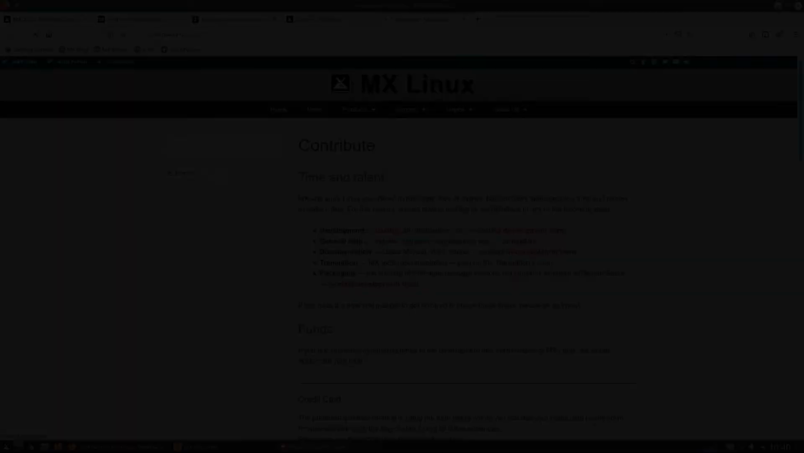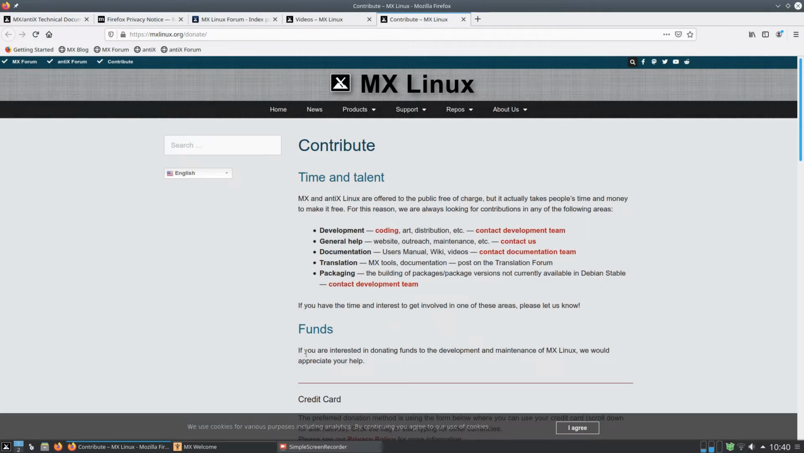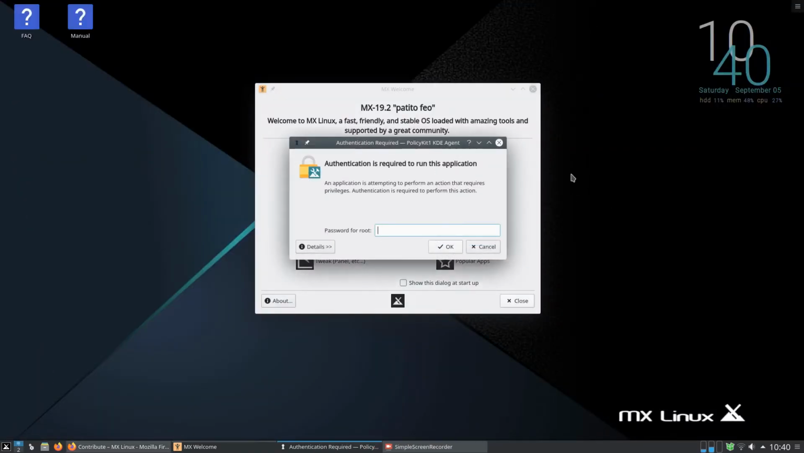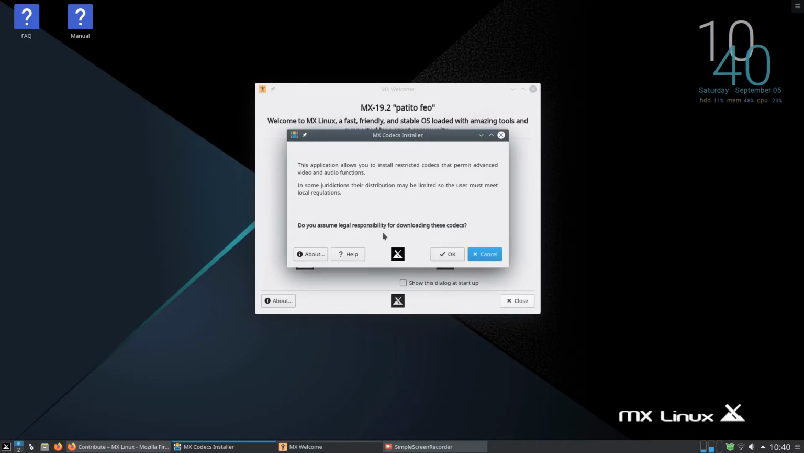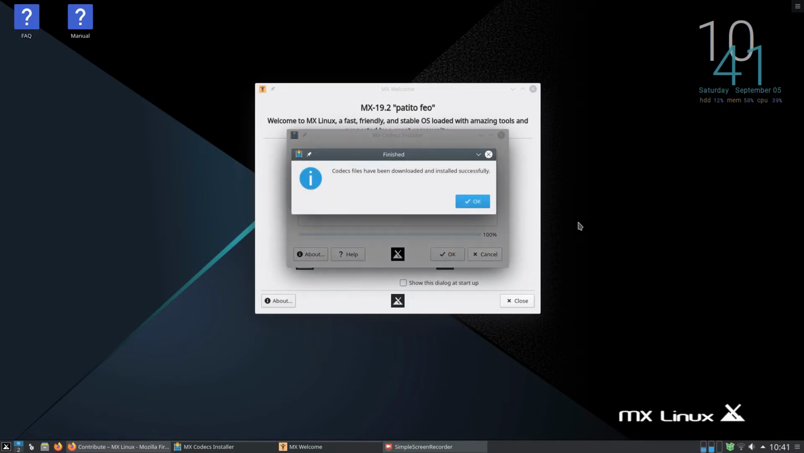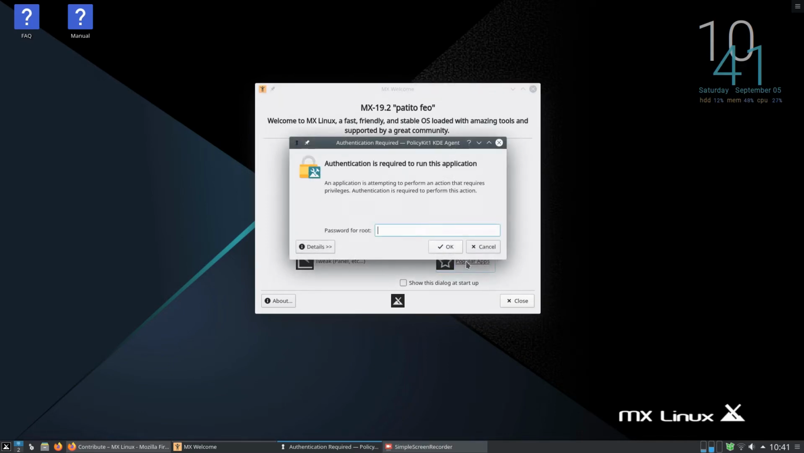You can contribute to the project here. If you wish to contribute to the MX Linux project, an easy link to get to that. Then you got codecs, and yes, I'll assume legal responsibility for that. Codecs have been downloaded and installed successfully. And then you've got your popular apps.